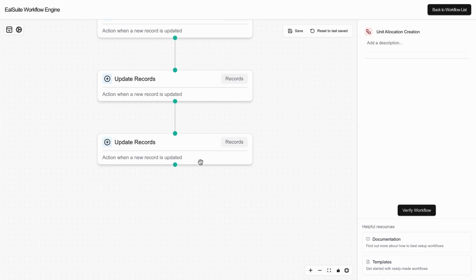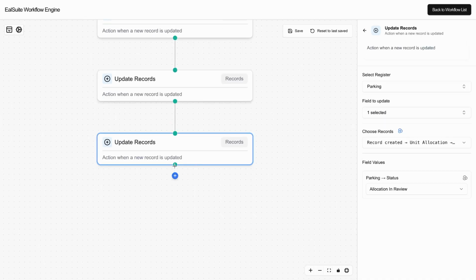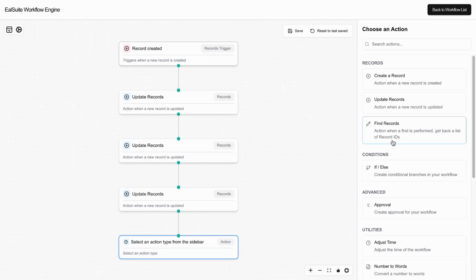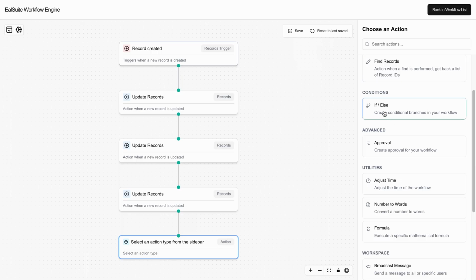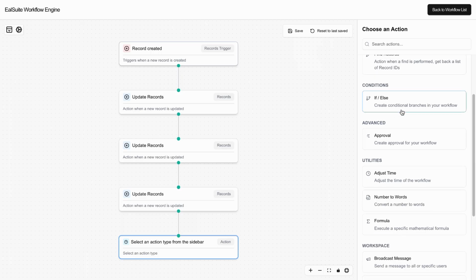Now what do you want? You need an approval, right? Somebody from the head needs to approve this. So you are coming into the actions list once again. So on the record side, you had create a record, update records, find records. We have if else conditions, we're bringing in switch conditions. Yes, advanced case, we have approval.